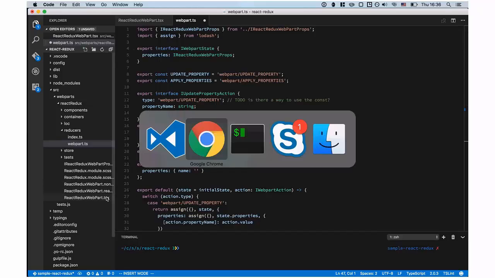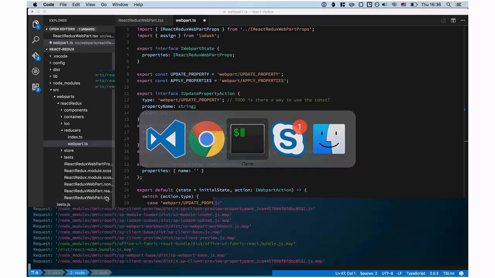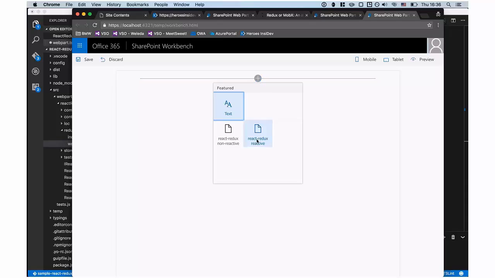Let me just fire up the example, and then we get some nice output. So I will add another reactive web part.